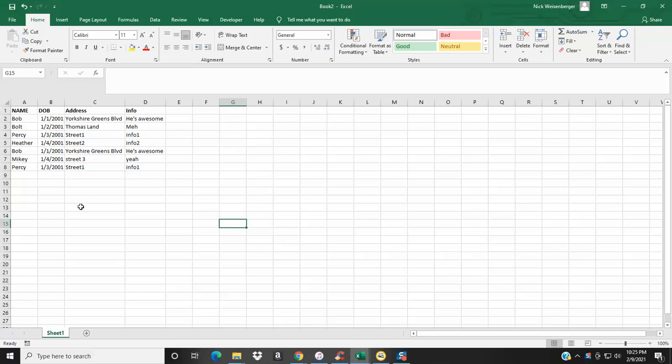Hey, this is Nick, and I'm going to show you the quick and easy way to highlight duplicates in Excel. It's really simple. So let's say we want to highlight the duplicate names in this list.